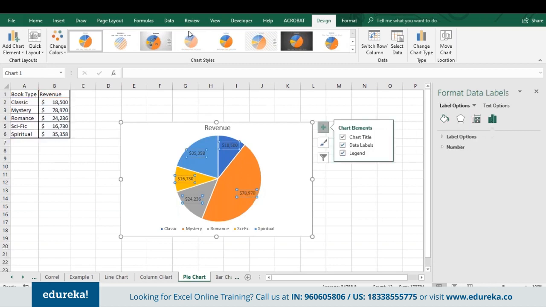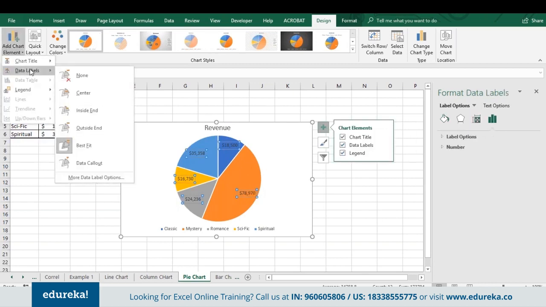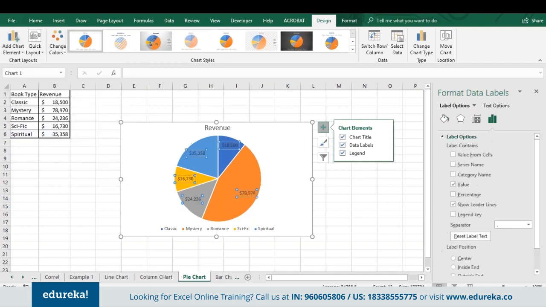By going to the data labels in the add chart elements and then clicking on the more data labels option. As soon as I do that, a new window or a new pane has opened up on the right hand side. I can select the category name. What will happen is, as soon as I select the category name, it automatically gives me the category name in the list. Now the category name, you can see, is separated by a comma and it is coming next to each other. If you want to change the separator, you can use any of these as a separator. I can use new line.